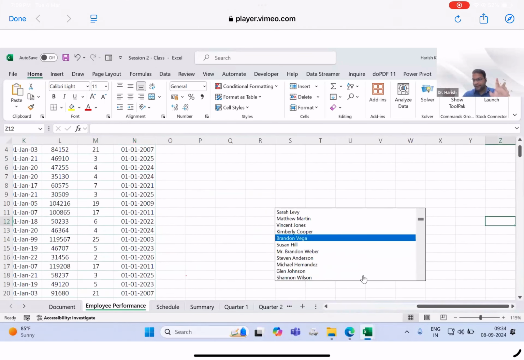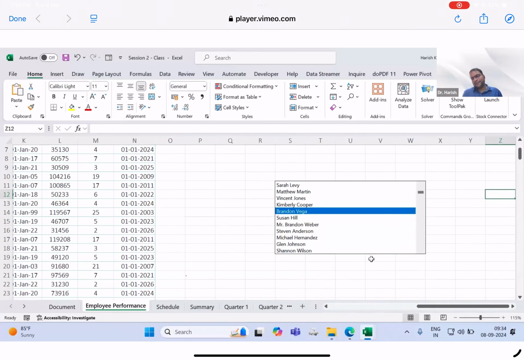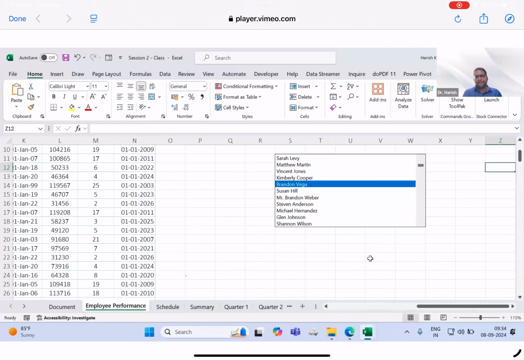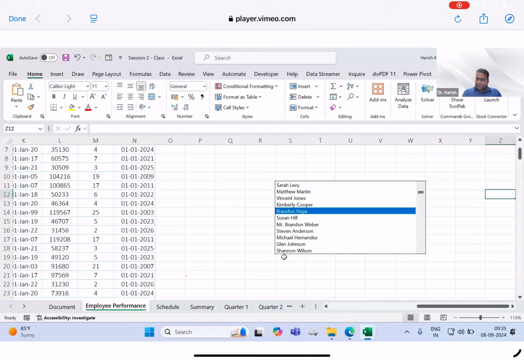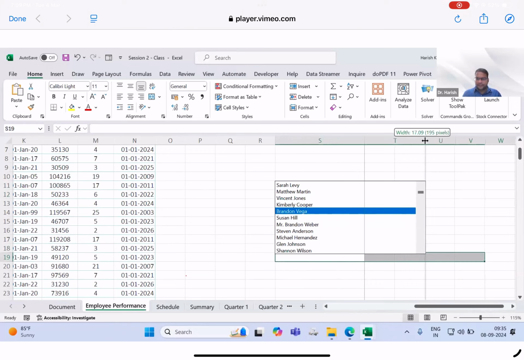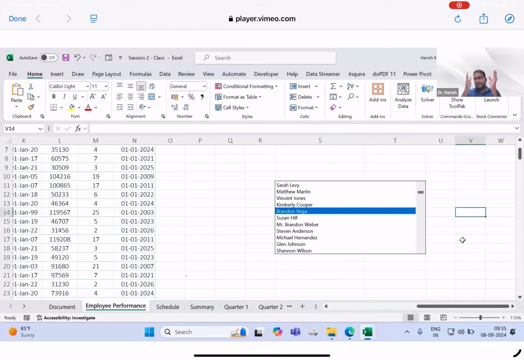I have created a list box to map all the employees' names, but where is the other information? My information should be somewhere here. So I'm going to select 2 columns like this. Just drag the width of the columns like this. Simple. What I have done is just adjusted into a 2-column format.